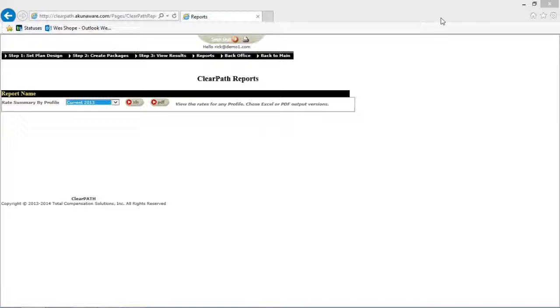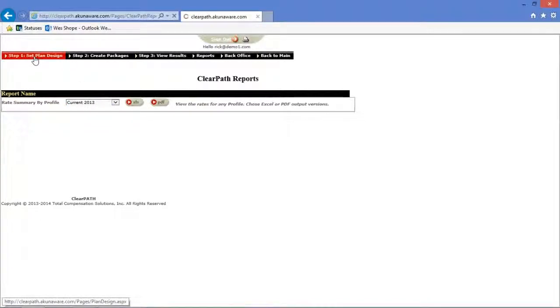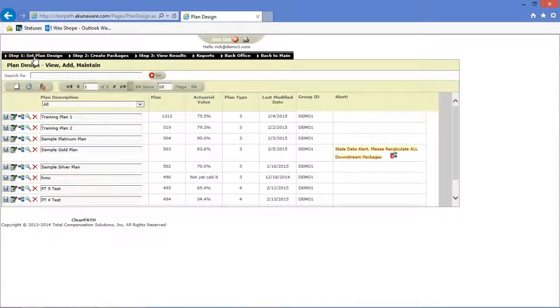Today we're going to take a deeper dive at what it looks like to create a plan and enter it into ClearPATH. To do so, once you log in, ensure you are on Step 1, Set Plan Design. You'll see that I already have several plans created in this login. I would like to create one from scratch. To do so, I will hit Add.